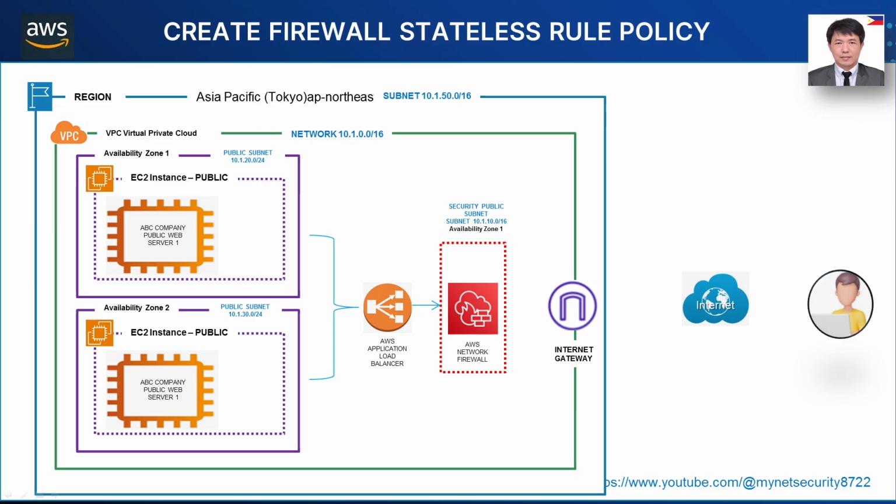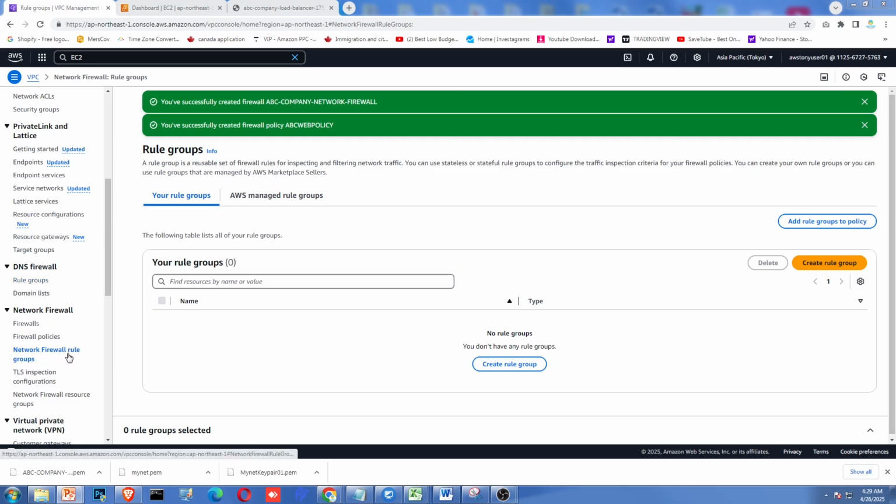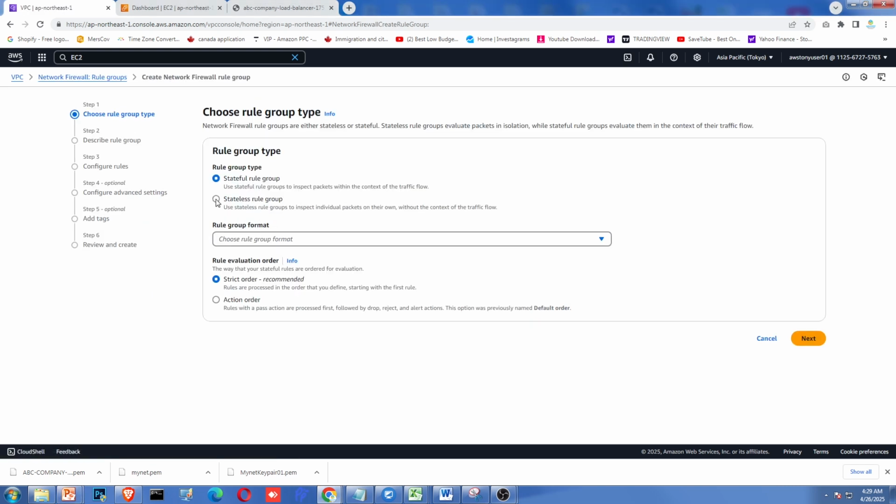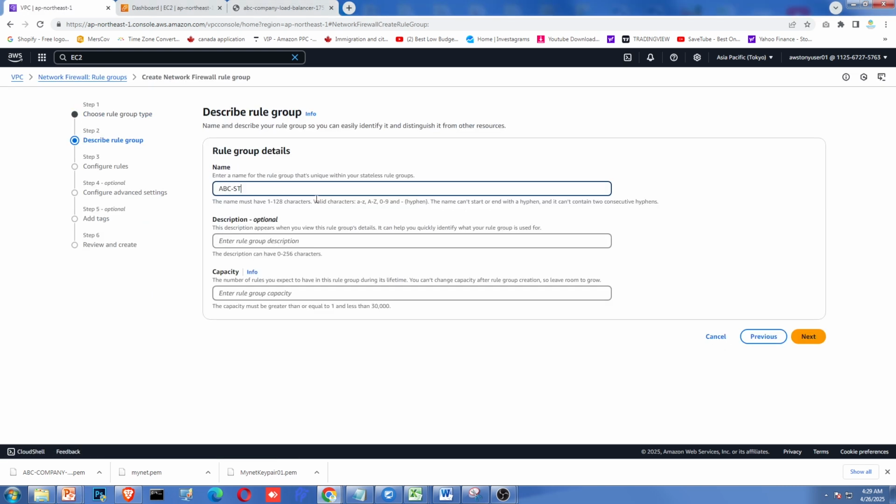Next, let's create a stateless rule policy. So what we will do is, if there's a ping from outside, let's create a policy that will deny. From the VPC, let's go to the network firewall rule groups, create rules. Select stateless, that's the ABC stateless rule policy.